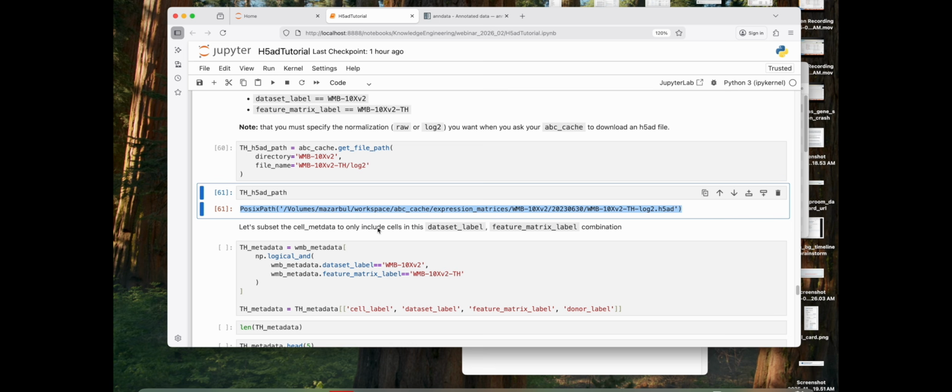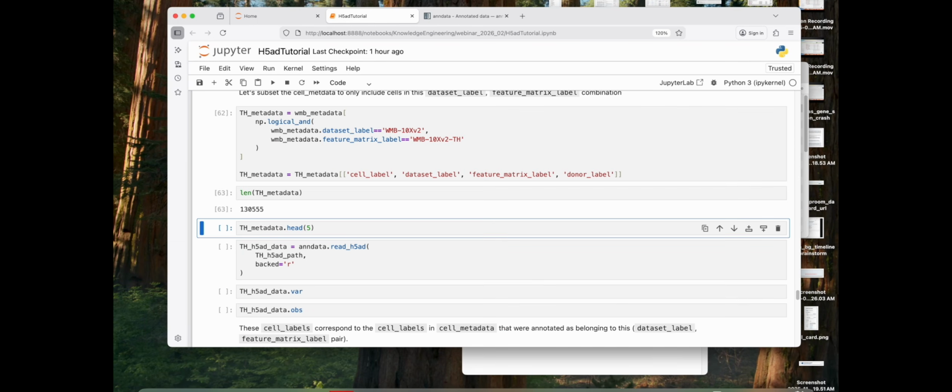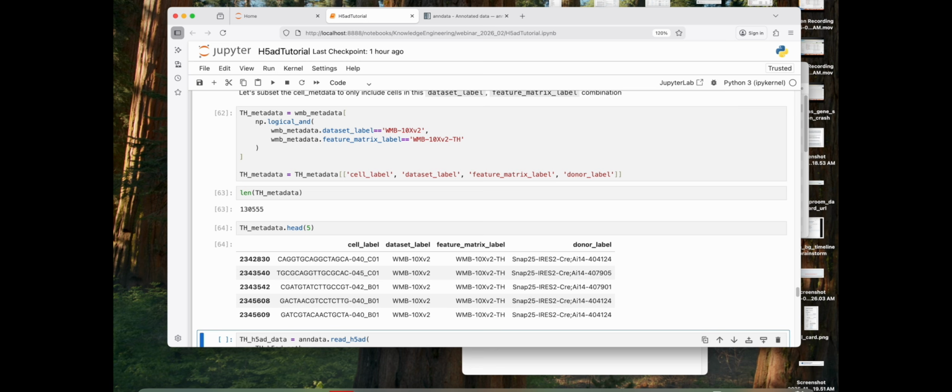Before we actually open the H5AD file, let's get the cell metadata for the cells we just downloaded. We can do that by taking the full cell metadata table and filtering it for dataset label is WMB-10Xv2, feature matrix label is WMB-10Xv2-TH. If I do that, I see that the 4 million cells in the original cell metadata table is now reduced to 130,055. Here's just the top 5 of them.